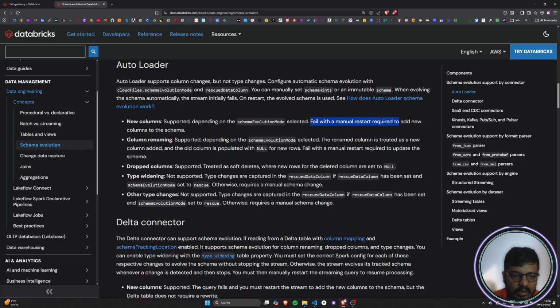Then talking about column renaming, this is also supported depending on the schema evolution mode selected. It will depend on whether it will support it or not. The renamed column is treated as a new column added, and the old column is populated with null for new rows. Fail with manual restart required to update the schema.